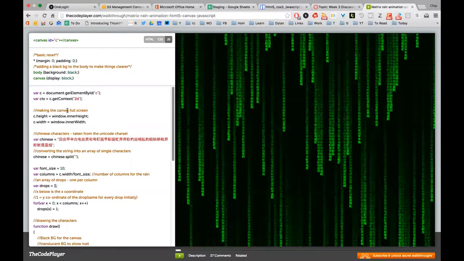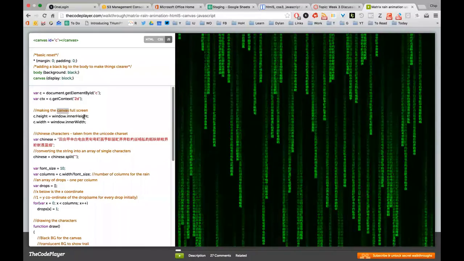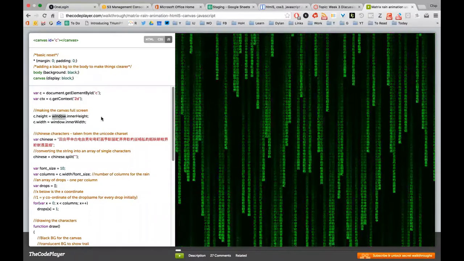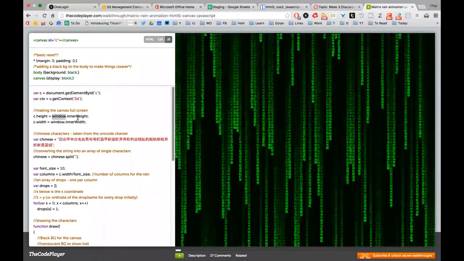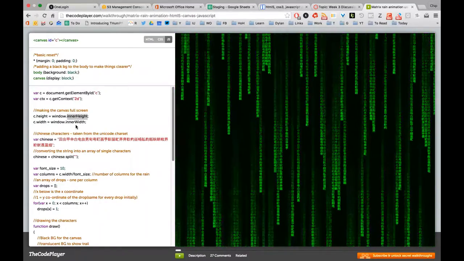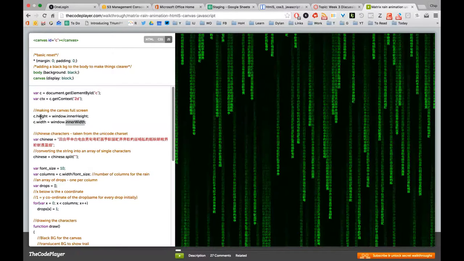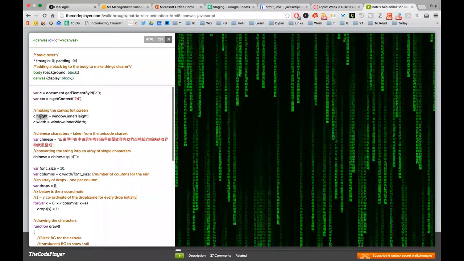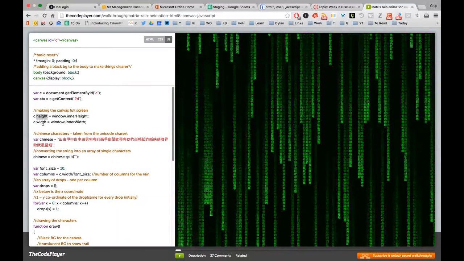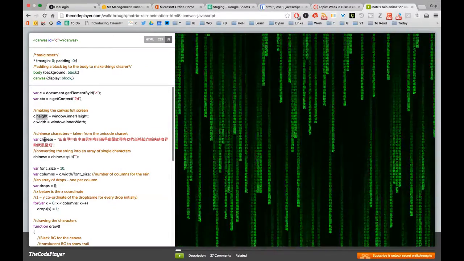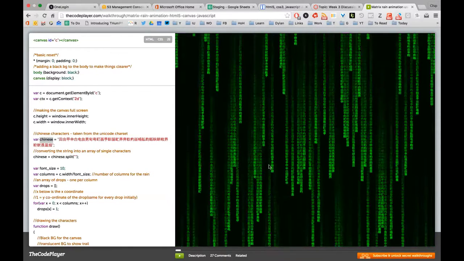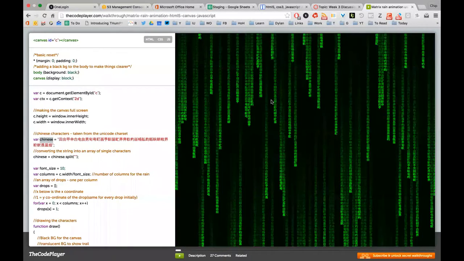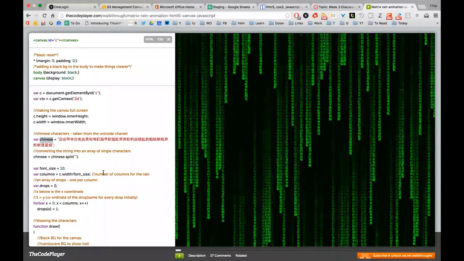So, making the canvas full screen. The inner height, the window: the browser has a thing called a window. It has its own display area, and it's got an inner height property associated with it as well as an inner width. And now we set the stage height to that value and the stage width to that value. Here we've got a variable with all these Chinese characters in it, and that's what it uses as what it displays as it goes down.